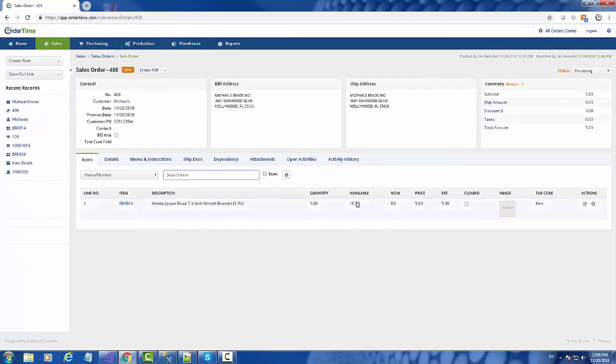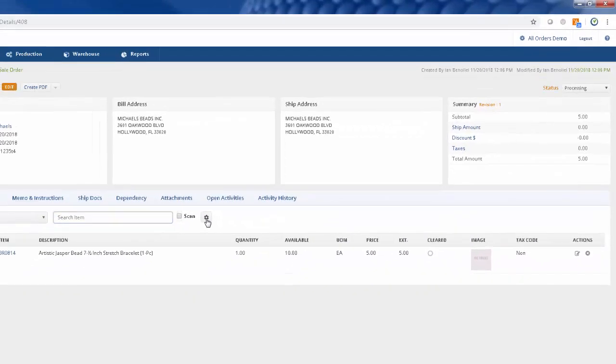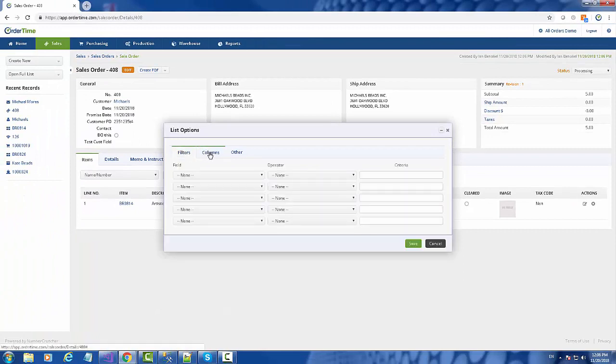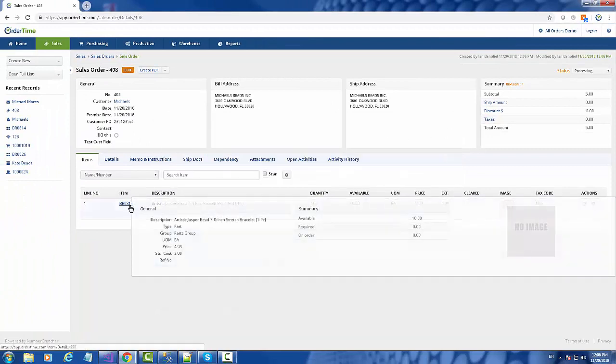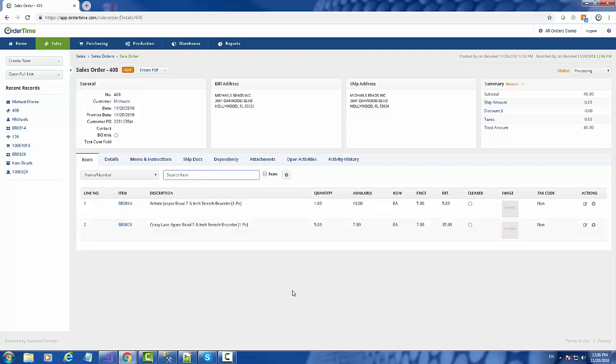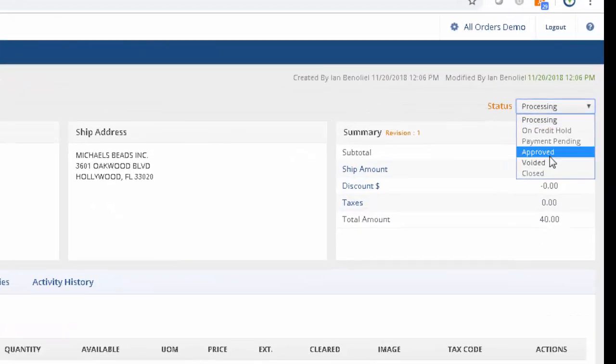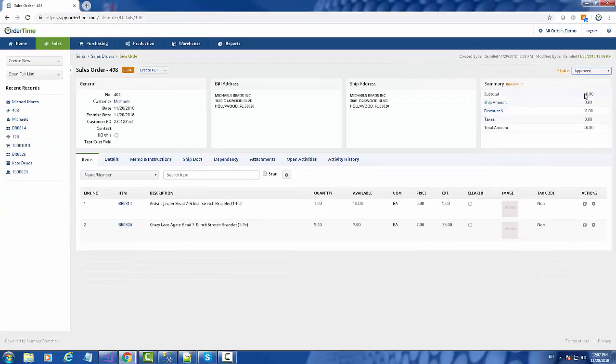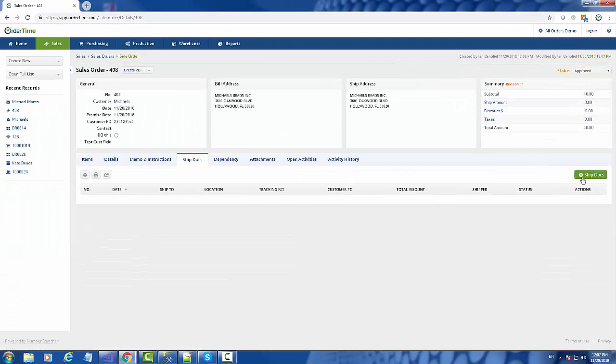Now, I've added the column over here called Available using the layout designer for the lists. But I can also hover over the hyperlink of the item and see some more information. We're going to go ahead and add our second item. Alright, so now we have the beginnings of a sales order, which we can fill in totality. So again, I'm going to approve the sales order to generate a shipping document this time. Again, if it's not approved, we cannot create a shipping document, and that's for control purposes.